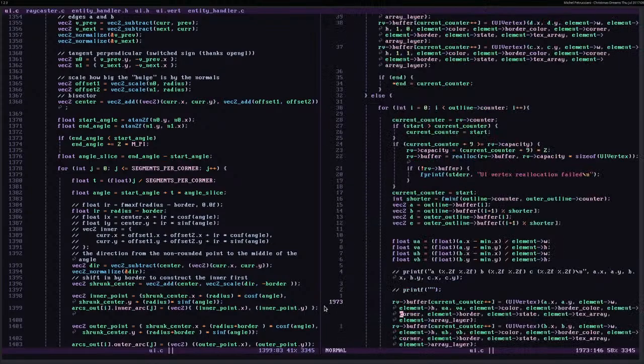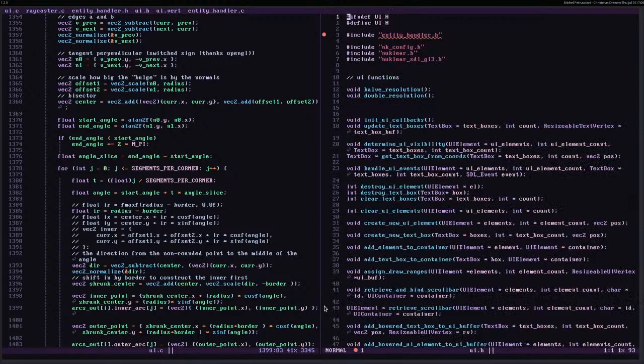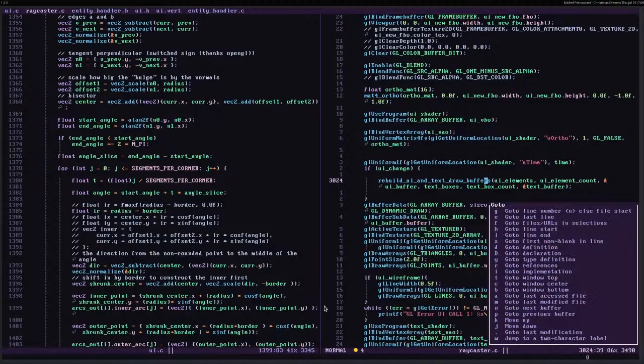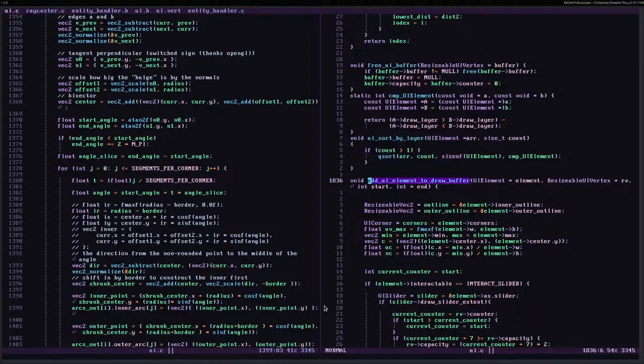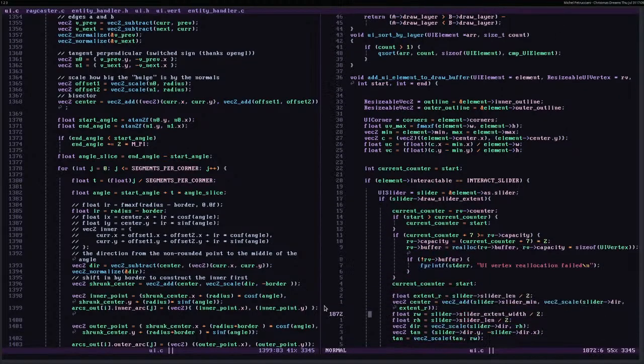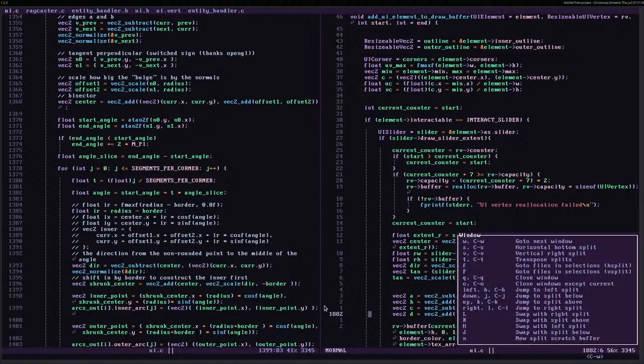Did I change the call to this function? This is not the call to this function. No, I didn't. Hmm. Is it really space W? I always do control W. Oh, it is space W, wow.